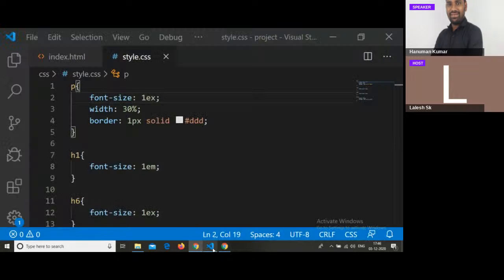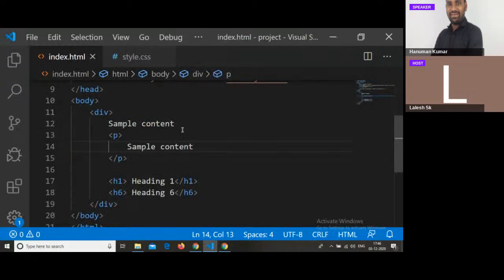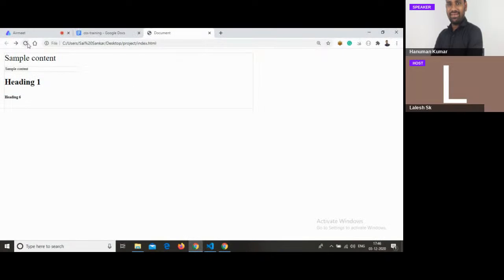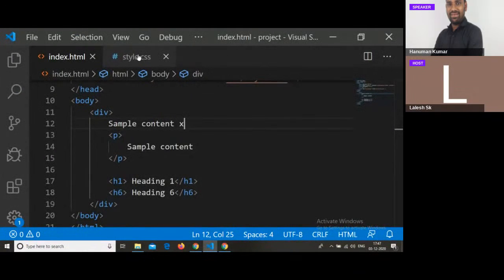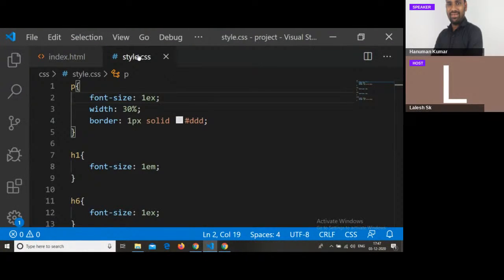For example, I am going to use x here. That is normal small case letter x. I just used small case letter x here and save this. If you observe this, this x and this s are having the same kind of size. This capital S and this small x are having the same size. So ex is nothing but we can apply a font size based on the lowercase letter x. That is ex.